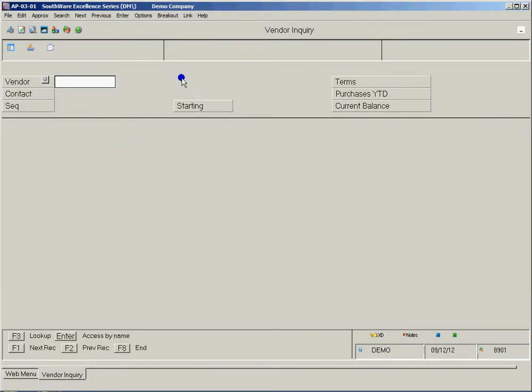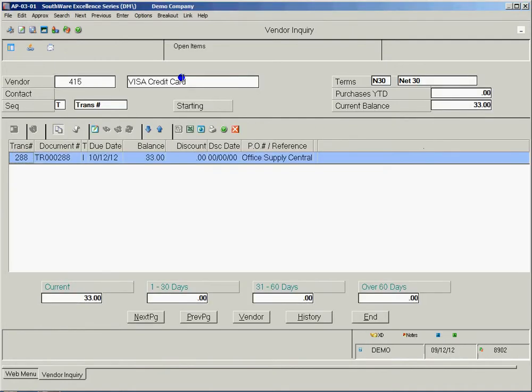But now if I go take a look at the credit card company, it posts as an open item to be paid. So now when I get my credit card bill, I can actually pull up the list of all these transactions, see where they came from, and then pay them appropriately.